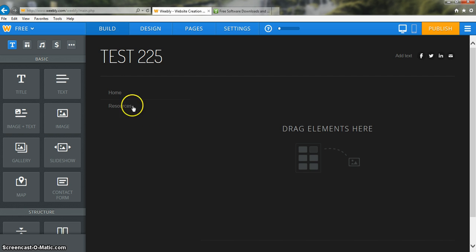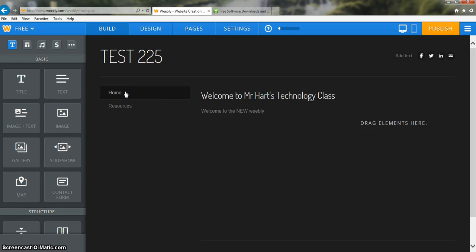Notice that I have my home page and then I have my resources. This is the template that I've picked, the design, and each one that you pick will look different, but you can see that when I hover over resources, my math and my English pages popped up that I can work on. Okay, so let's click on home.